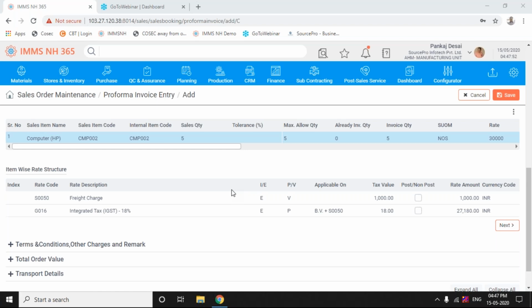Against the order, even if we give a pro forma invoice multiple times, the system should allow editing of the pro forma invoice and allow adding new items in the same number.